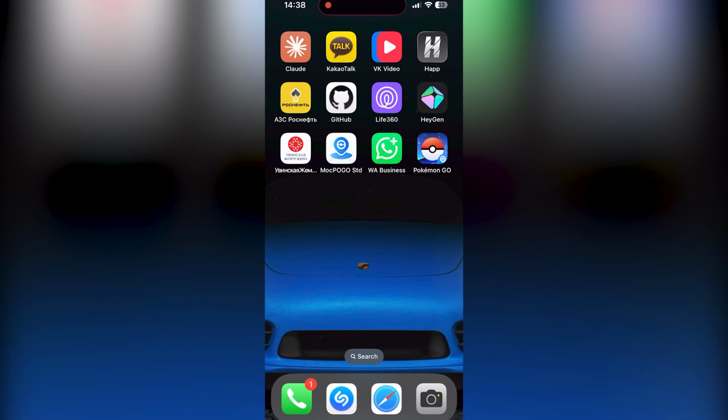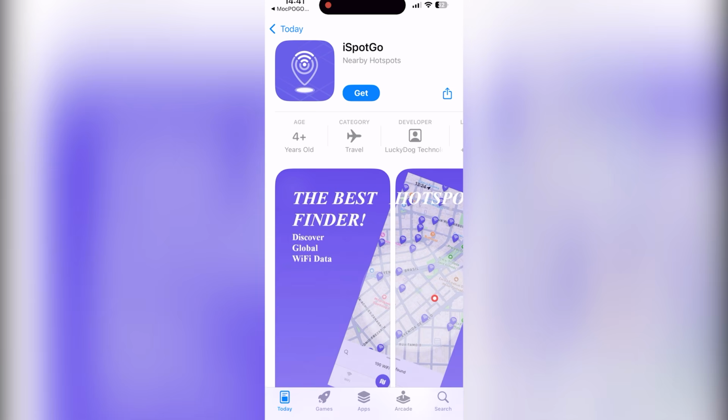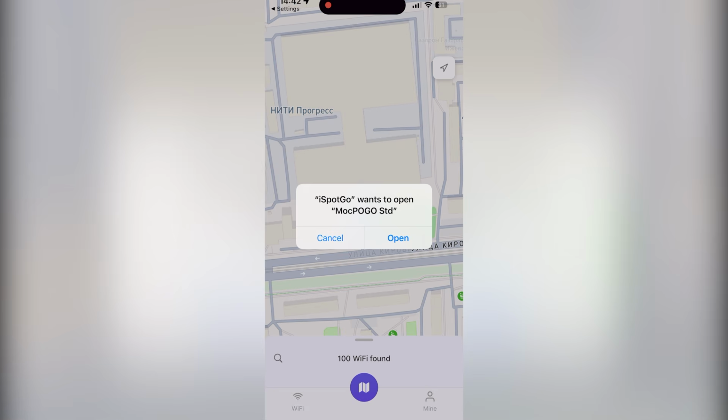Alright, now find and open the MocPOGO app. It may also ask you to install an iPad app. Install it. Also press Install VPN Configuration.